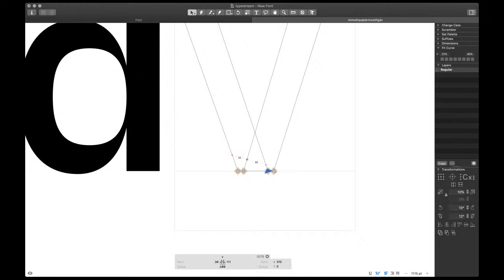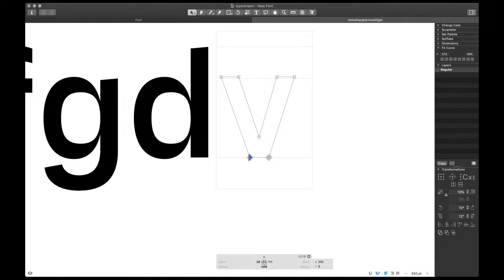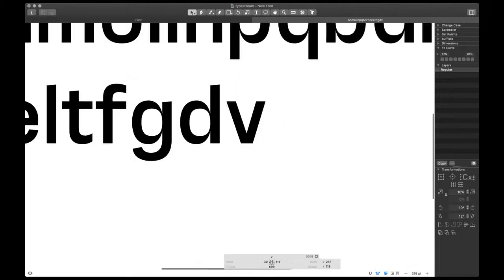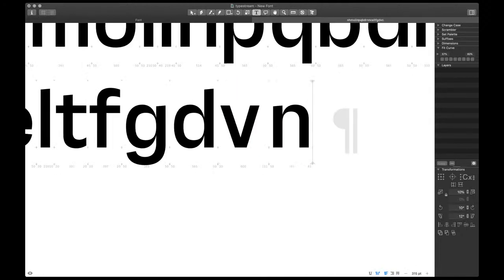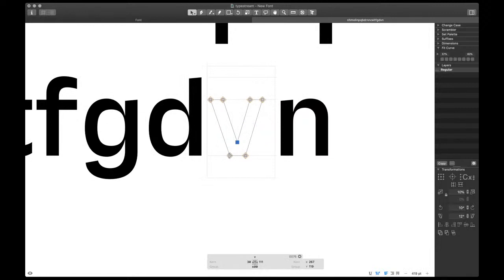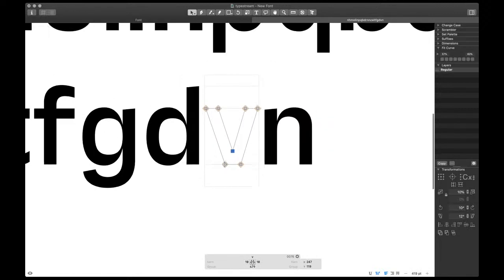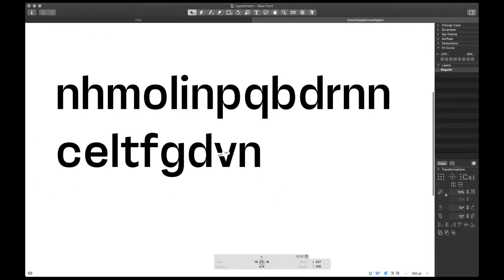Yeah, sans serif is definitely easier to design quickly because you have fewer shapes, fewer details, and if you're working with serif, there is a lot going on. So I think that's the reason why most beginners design sans like that.